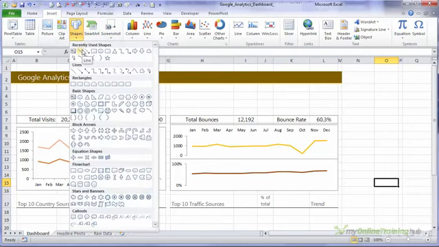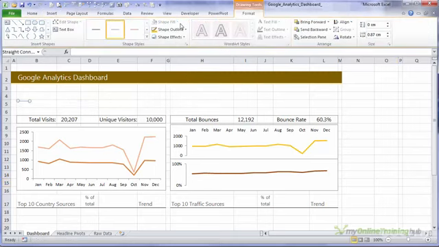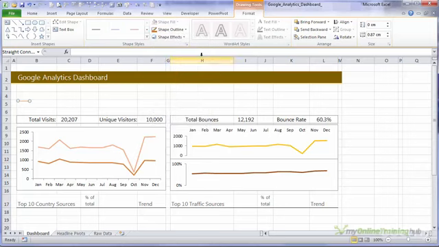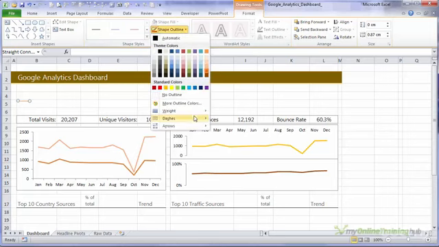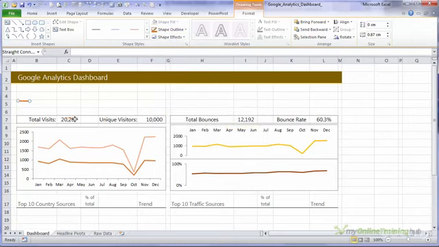So I'll just choose this straight line. Now I'm going to draw the line, but while I draw it, I'll hold down Shift, and that will just force the line to go completely straight, and I don't need a very long line, so that will do. I'm going to change the color to match these colors in my chart. So that one will be for my unique visitors. And let's just make the weight of this line a bit fatter. Okay, and I'll drag it down into place, and then I can just use my arrow keys. Okay, so that's my unique visitors.